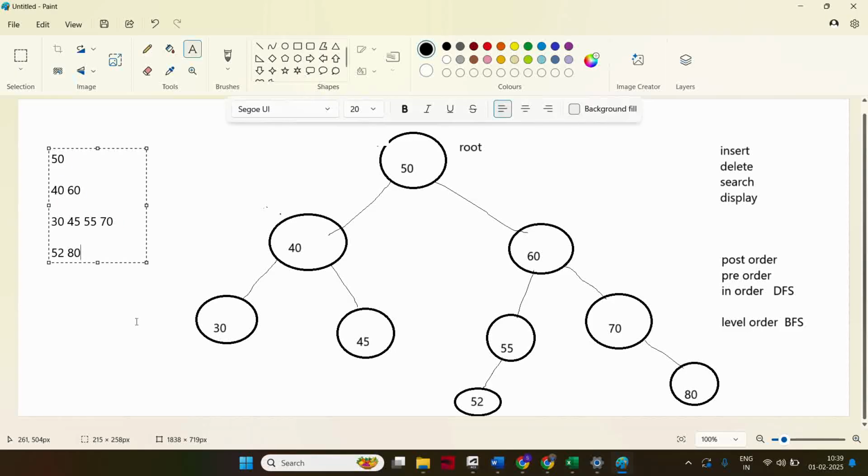There are four traversal techniques: post order, in order, pre order, and level order. The first three come under depth first search. The last, level order traversal, comes under BFS. These are the traversal techniques, which is called displaying the tree. Then I have to go for searching.